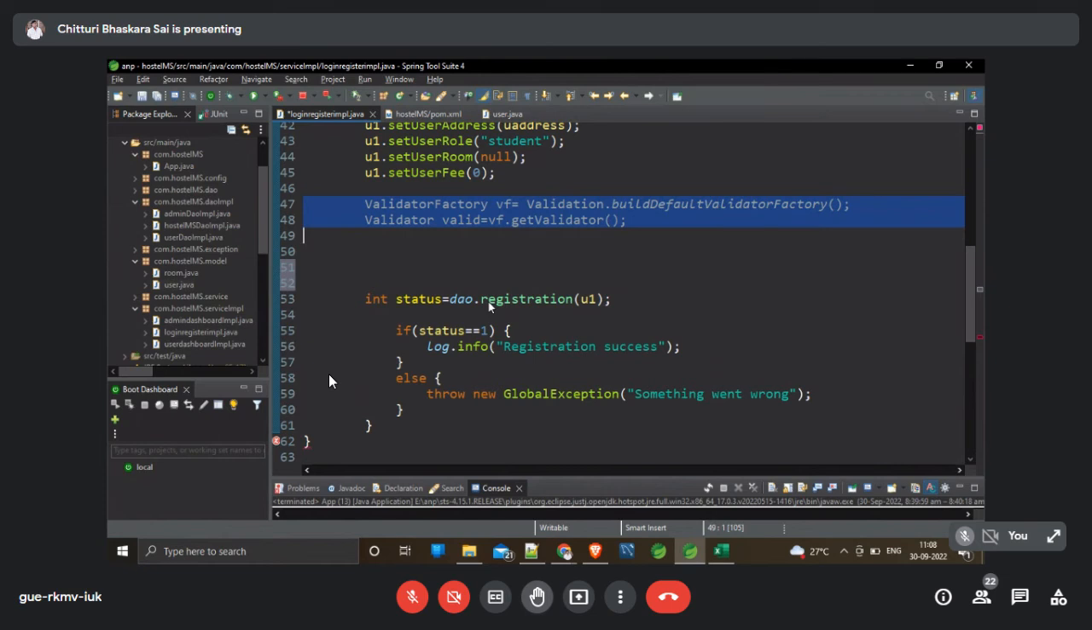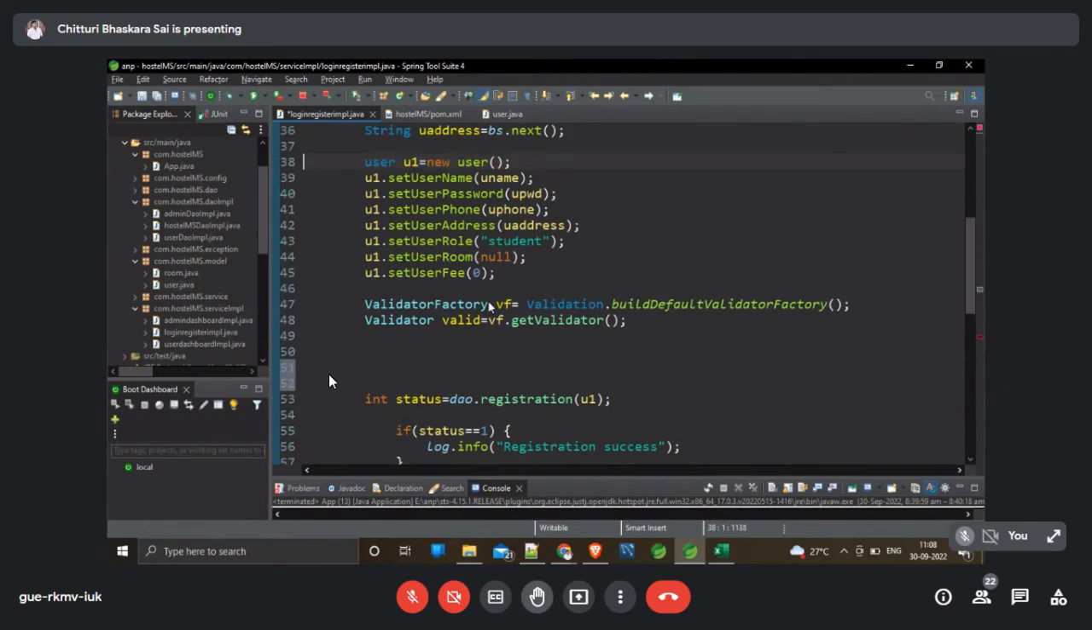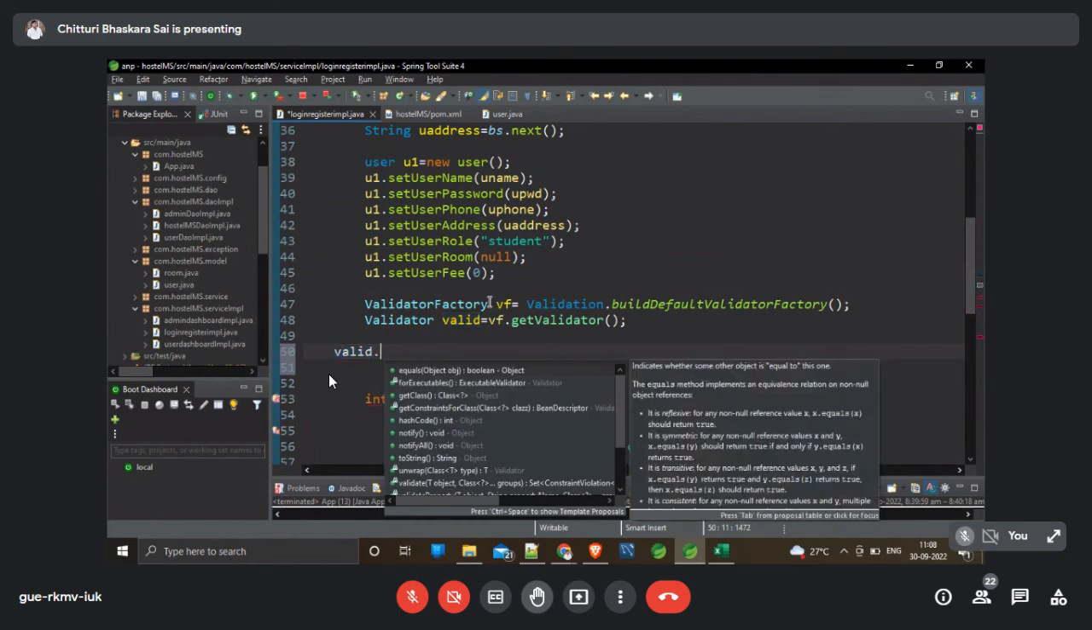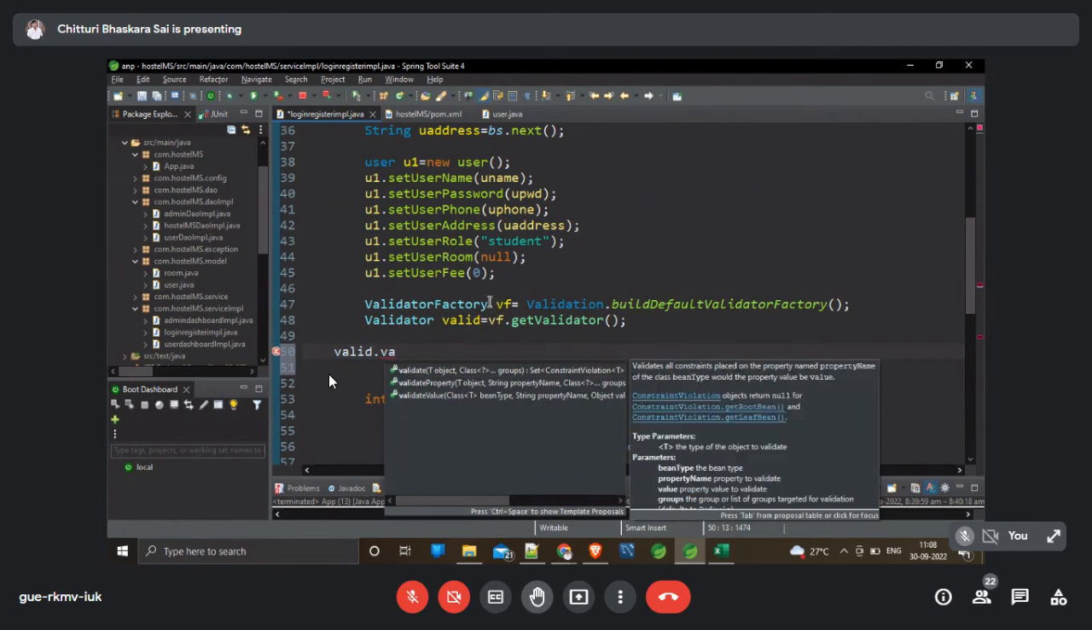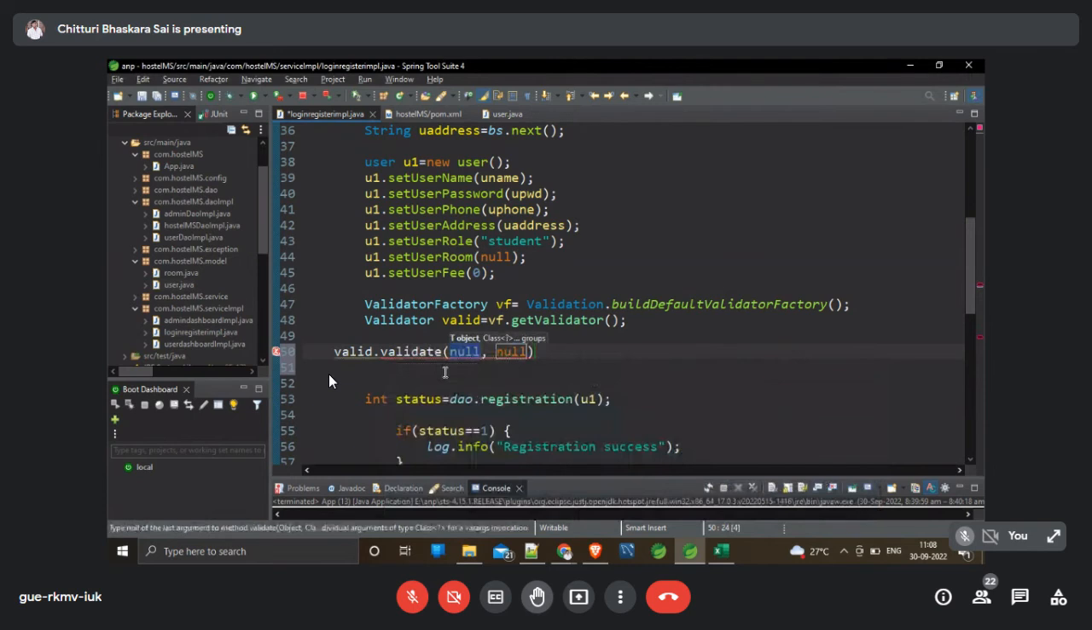Now we want to validate this particular user, because this user has all the values, so we have to validate it. Maybe we'll get some violations. So here we can do something like this: validator dot validate. Yes, the validate method. Here we have to provide only our object.